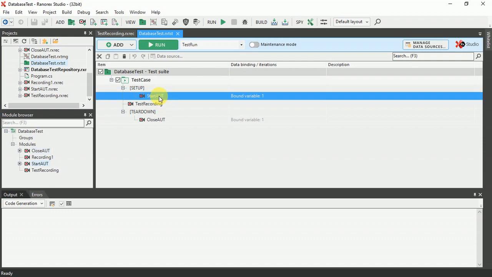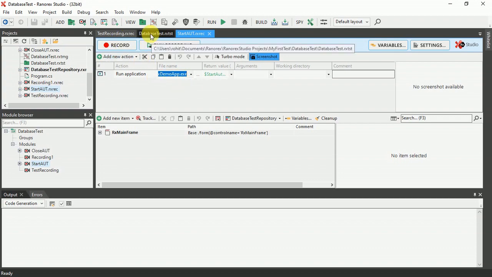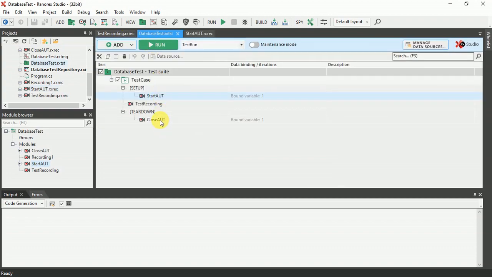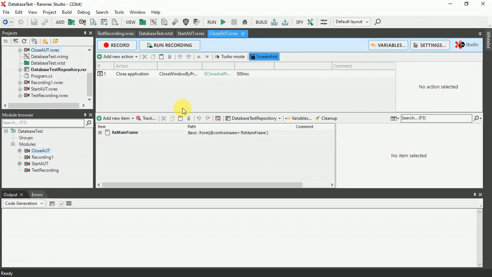In start AUT you can see this is the exe path of our demo application. So once we start running our application, this demo application is automatically launched from here. As well as in close AUT, that particular application will get closed.